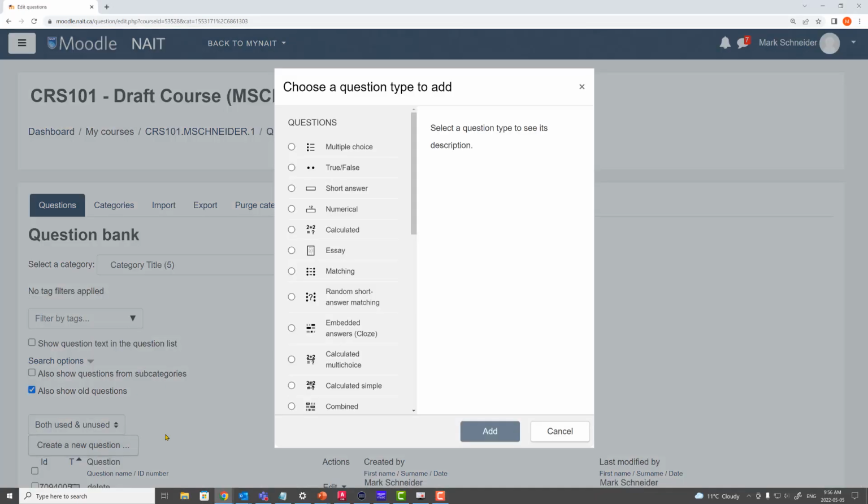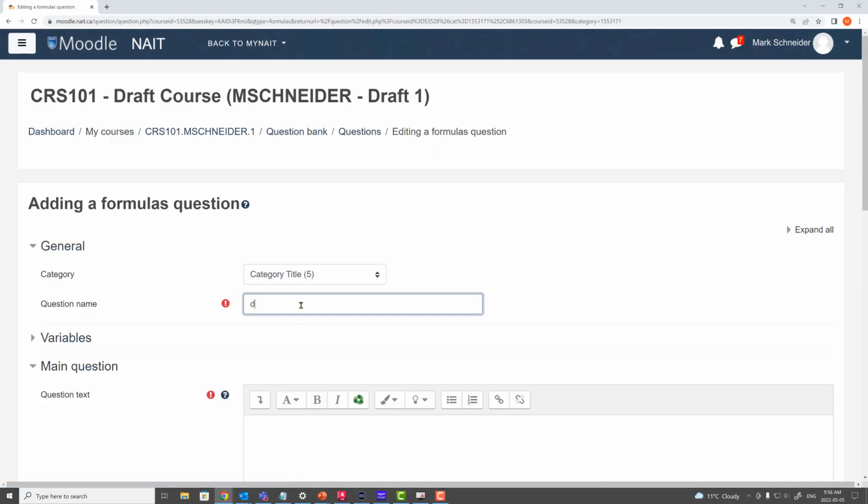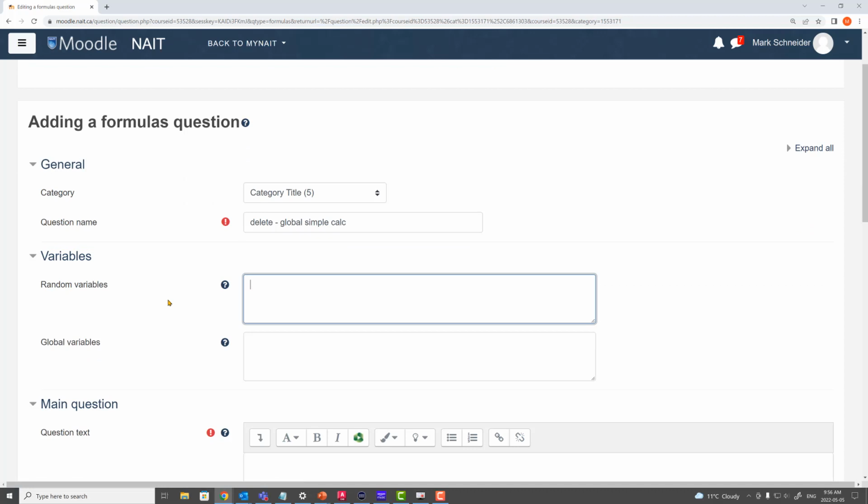Okay, so we'll create a new question, formulas question type. Let's name our question. So we'll call this delete-global simple calculations. We'll open up our variables and we'll create a random variable. Our first one will be mynum1 and is a number between 10.01 and 10.49 in 2 decimal increments, or a number from 100.01 to 100.49 in 2 decimal increments. So essentially here we're picking a number that's close to 10 or possibly a number that's close to 100.